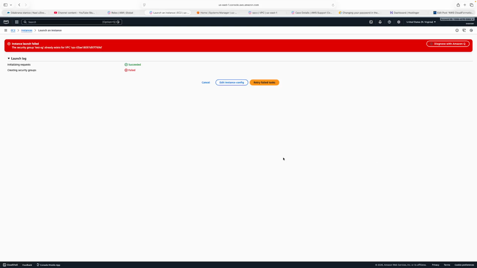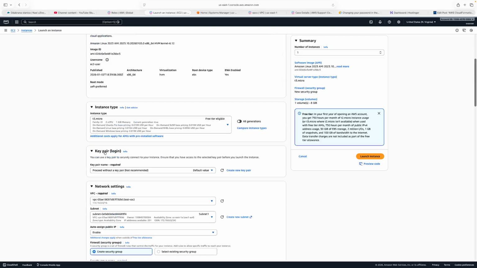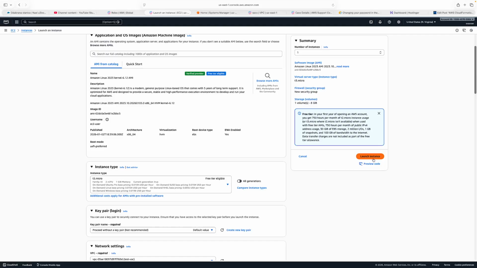Okay, so there's an error. Security group already exists for the VPC, so we can go back and edit. Let's give it a different name. Let's call it test SSM EC2. And launch instance.